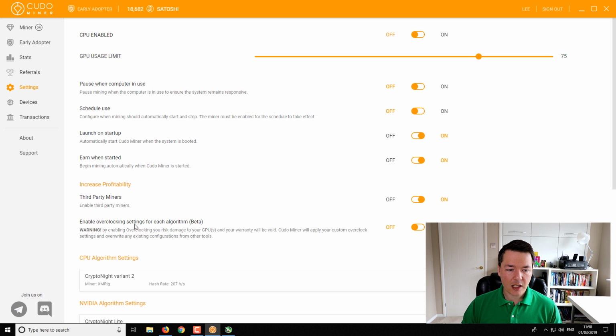And then further down, you've got enable overclocking settings for each algorithm. I've got that set to off because I'm using the MSI Afterburner. I'm more familiar with that, I'm more comfortable with it, and that's just personally how I like to use it. But if you want to change custom settings for each algorithm, or if you know what works particularly well, for example, with Ravencoin or Ethereum, then you can turn that on and you can customize it. So when the miner is using that particular algorithm, it will give you the best performance on that basis.